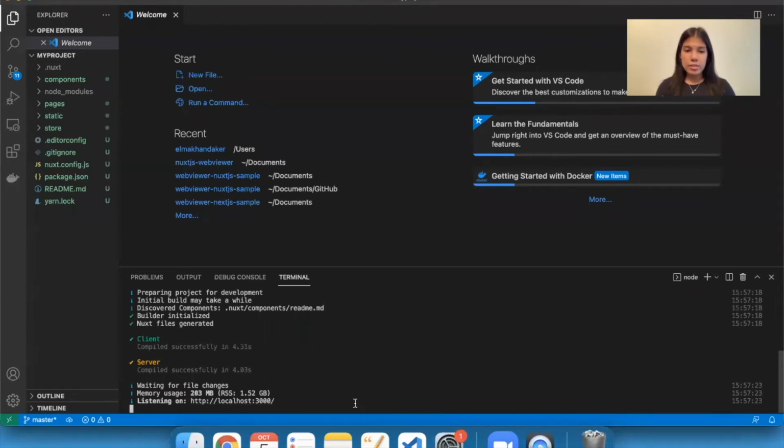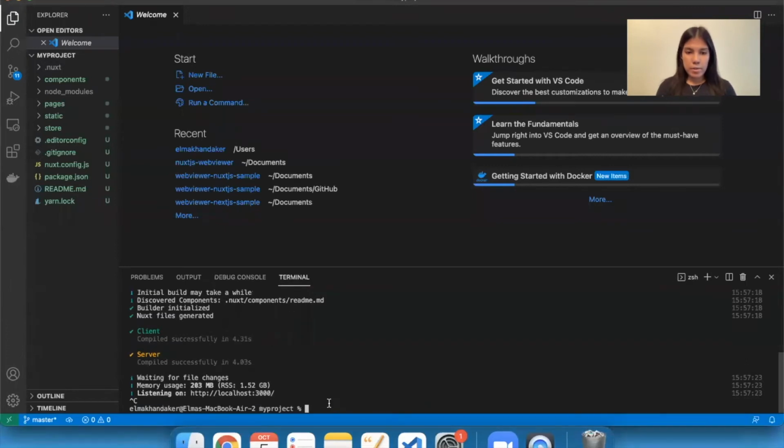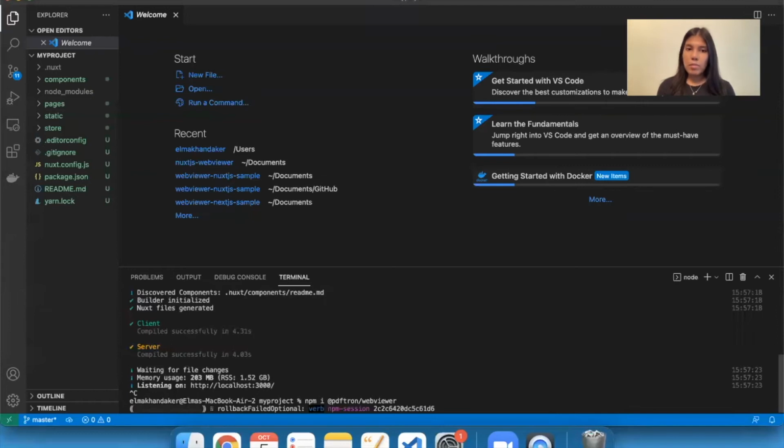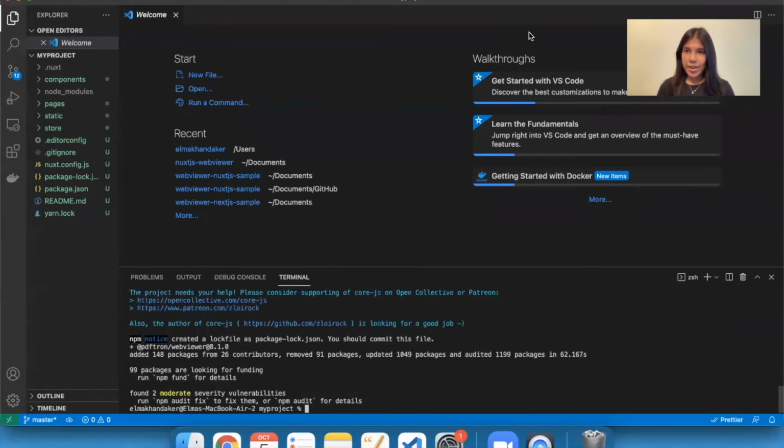So to do this, we can exit the running mode. And then from there, I will write npm install @pdftron/webviewer. And this will install all the packages necessary in order for us to run our web viewer in the Nuxt.js application.